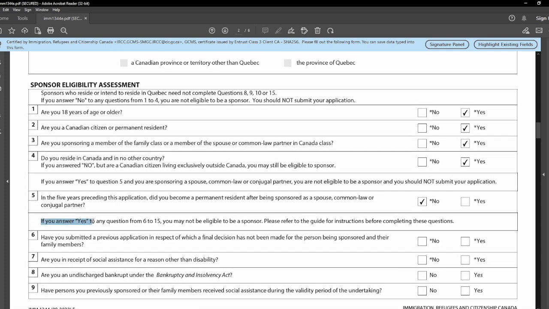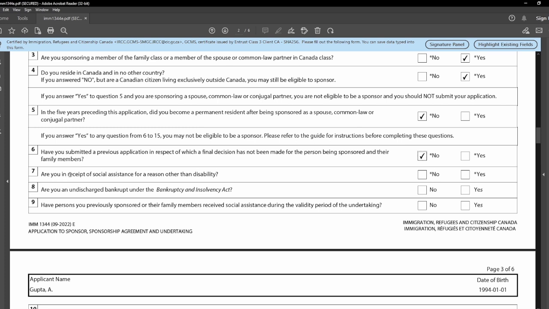Okay, now, so if you answer yes to any questions from 6 to 15, you may not be eligible to be a sponsor. Please refer to the guide for the instructions before completing these questions. So the sixth question is, have you submitted a previous application in respect of which a final decision has not been made for the person being sponsored? I'll say no. Are you in receipt of social assistance for any reason other than disability? No. Are you an undischarged bankrupt under the Bankruptcy and Insolvency Act? No. Have persons you previously sponsored or their family members received social assistance?